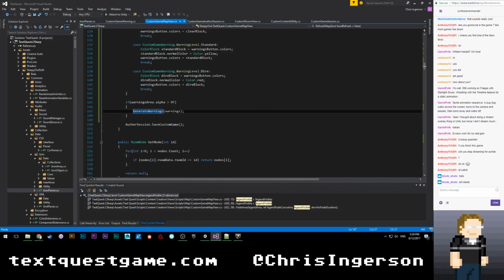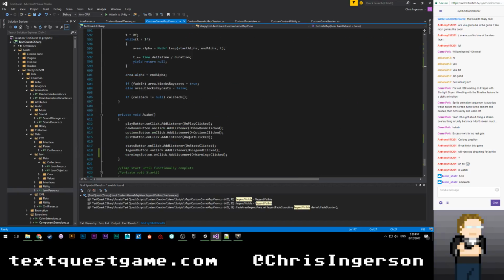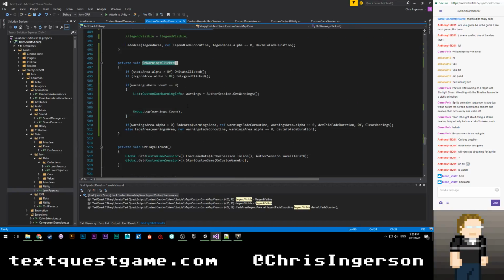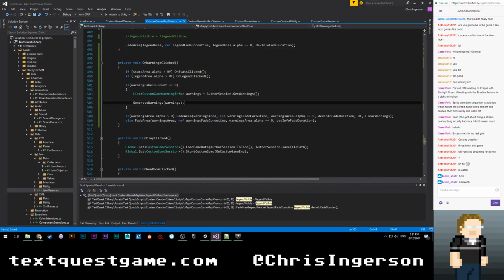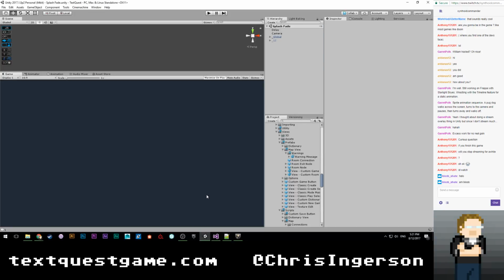Okay. Well, let's take a look at what our warnings button is doing now. Oh, there we go. Generate warnings. That was because, again, I was quite silly. Get rid of you. Okay. I actually probably can get rid of that whole thing. Paste you in. And let that compile.